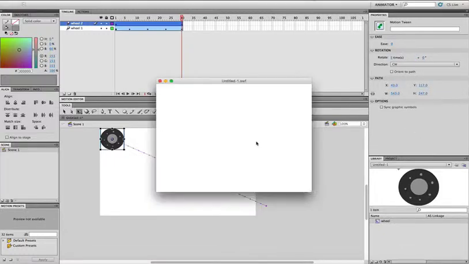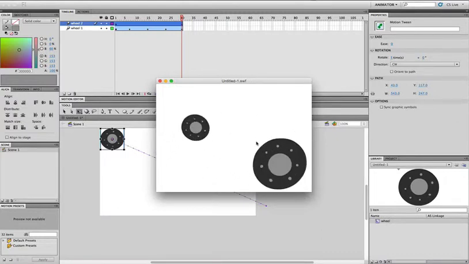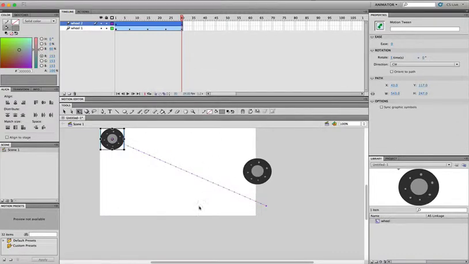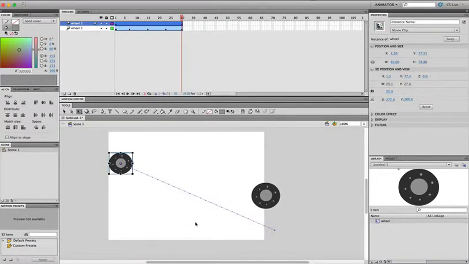Okay, let's try this. So the large wheel is moving away from us and shrinking. The small wheel is zigzagging across the screen. Both are at the same time. And we did not add to the size of the file with the second wheel because we simply dragged it out of the library. We did not make it new.